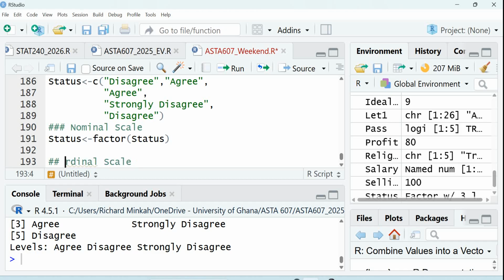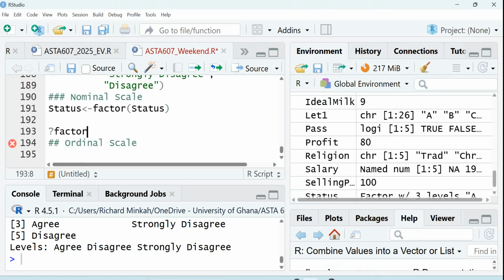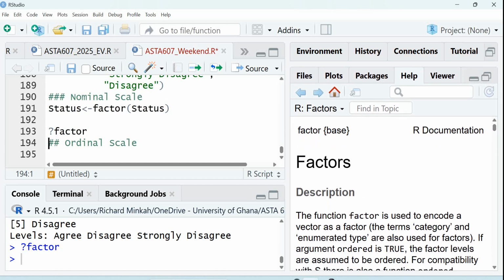I'll have to, so let me just do question mark factor so that you see, because I have been doing this over and over again. If I take a function, I know what is in there. But you may not be able to do that offhand. So usually what you do is just get the help files, then you copy and put in what is necessary, right?